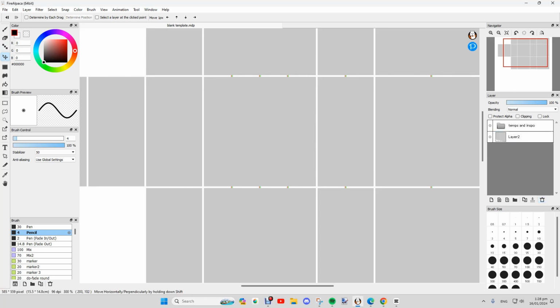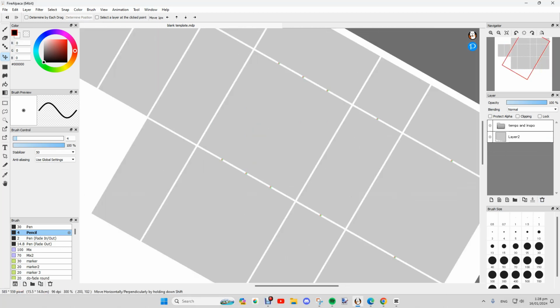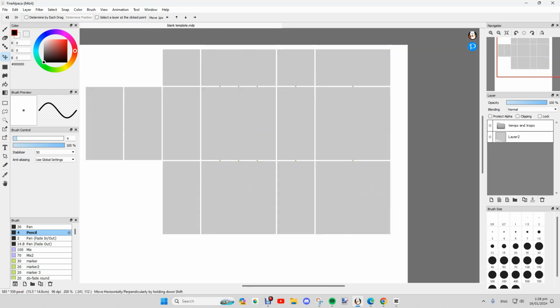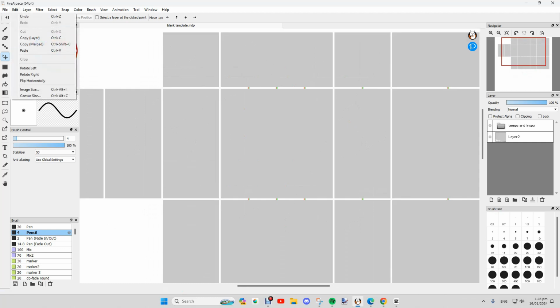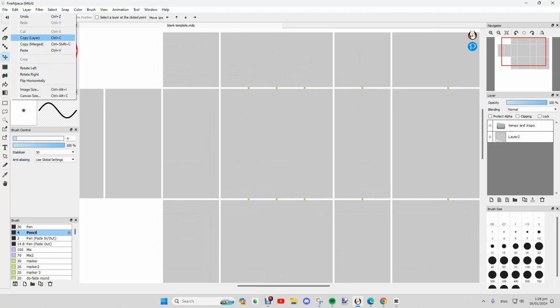If you like to rotate your canvas, the arrow buttons on your keyboard actually can turn it around. And if you go on edit at the top, you can also flip it and rotate it.